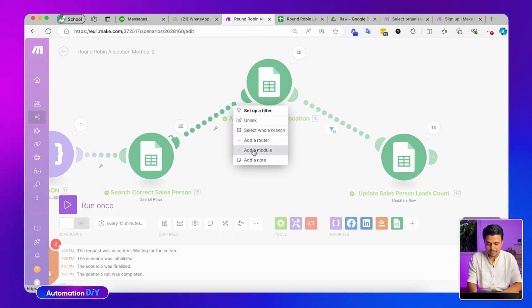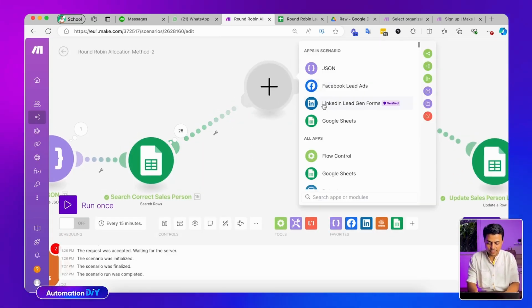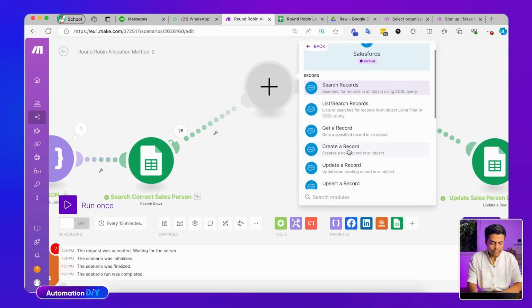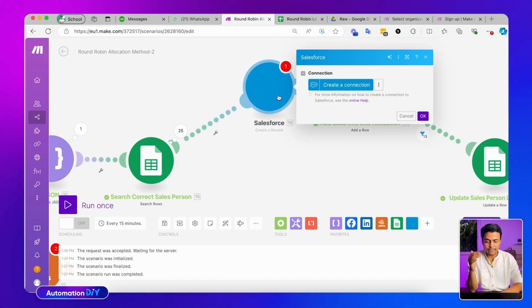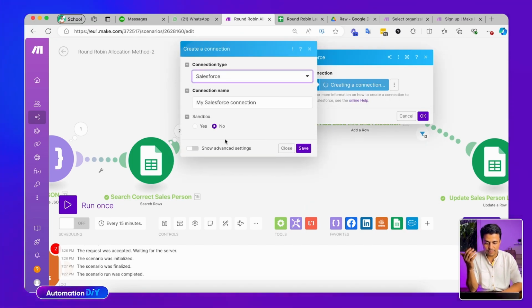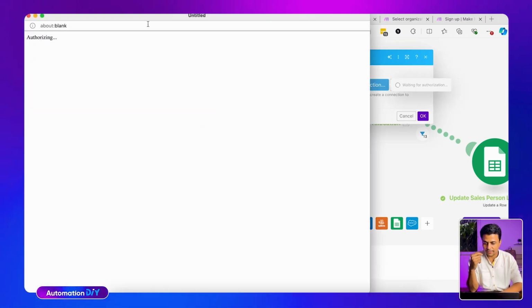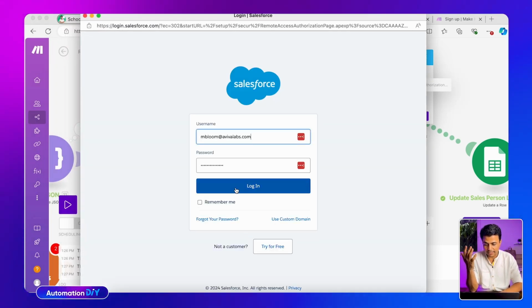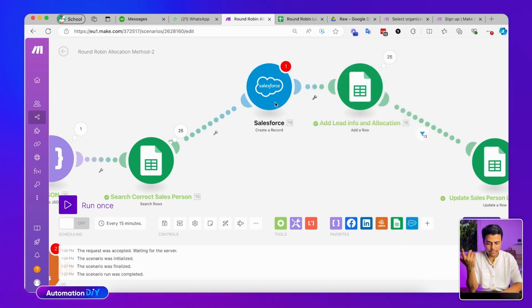So let me just add a module, and here we can go for, let's say for example, Salesforce. On Salesforce we can simply do create record, and once we have a connection available of Salesforce and you are using Salesforce, you can simply click create record, and then create a connection for Salesforce. Let's go with this one, sandbox is fine, click OK. I don't have a Salesforce account available yet, but let me try. No, it's a client account, I cannot do that. But yeah, this is the logic, right?